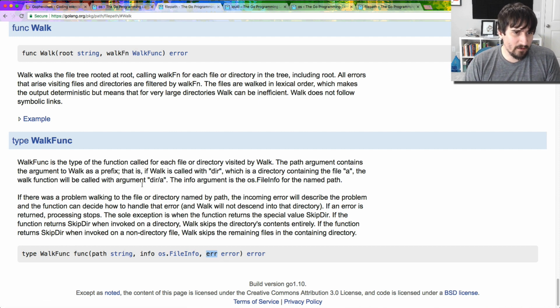And then if you read the docs here, I believe it basically says that if you return any error other than the skip dir error, this special value, it will basically stop the walk function that you're running here. This whole walk through the entire tree will stop. And if you return the skip dir one, it'll basically just skip that directory.